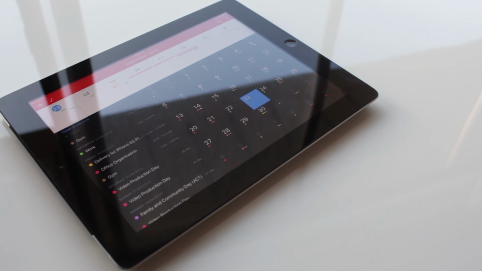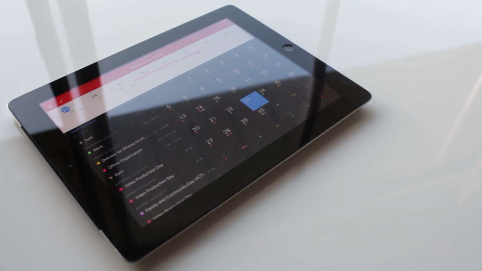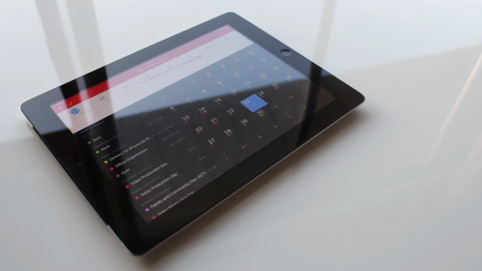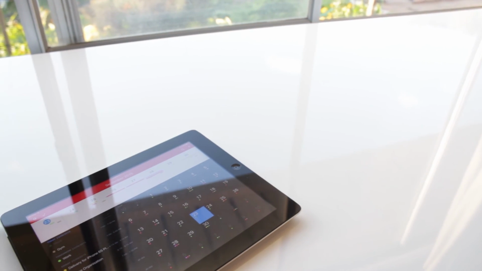I would like to note here that there are two versions available for Fantastical 2. There is the iPad version and there is the iPhone version, each at their own respective price. I would like to have, however, seen a universal app for this.